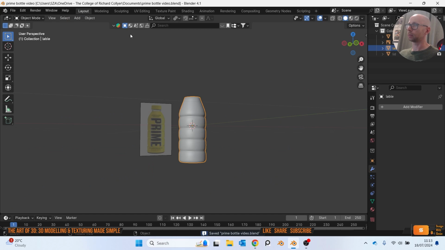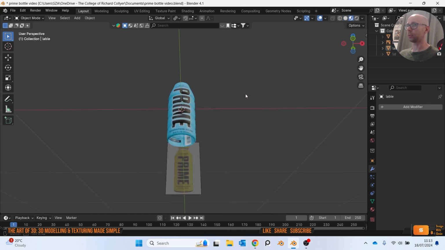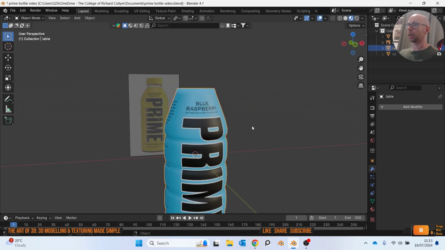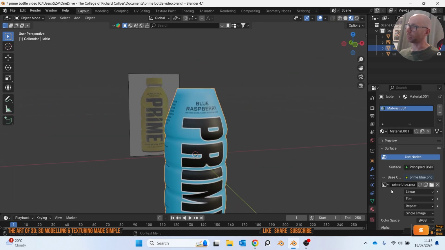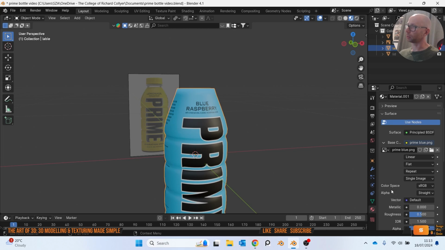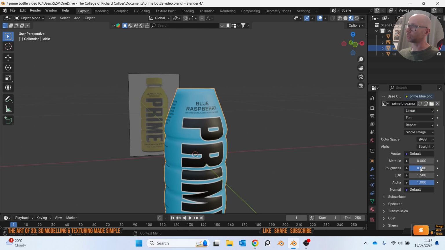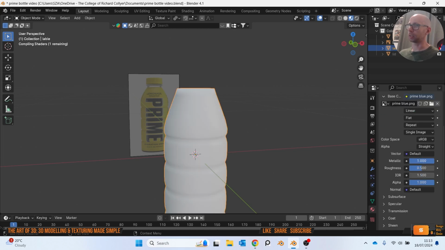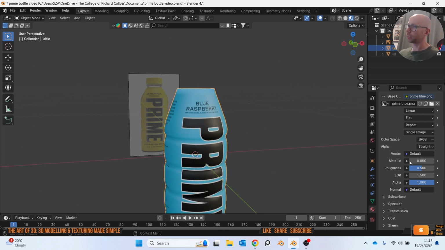Go to layout. Now we can't see what we've just done, so if you click on this one up here, that gives you the material preview. So we've got our label. I'm going to click on it, and because it's a plastic bottle, we want to make it a little bit, so if you come down here to the properties of your material, roughness here, so you can change the metal, so you can make it look like metal and that sort of thing.